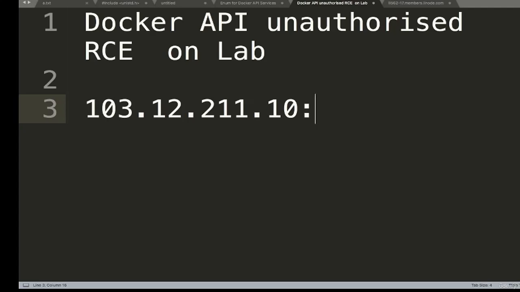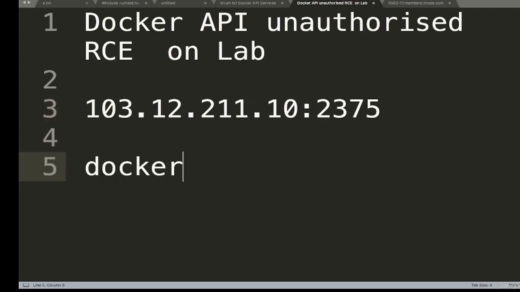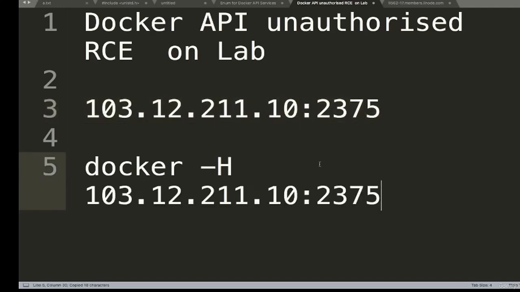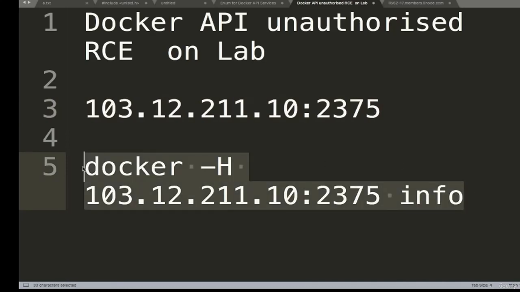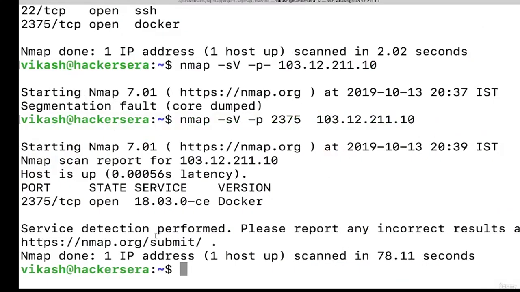So the first step: I want to gather information about whether I can access the Docker services or not, and I want to gather all the information about the Docker. So the target is this, port 2375. The command is very simple: docker space -H, and then you give the IP and the port number. After that, you give the info command. This will give you the information about your Docker. So let's try this.